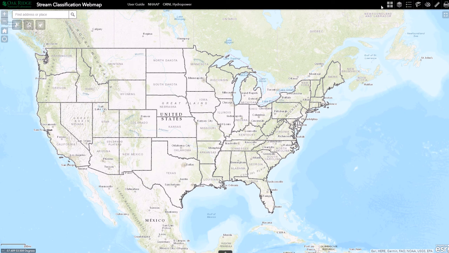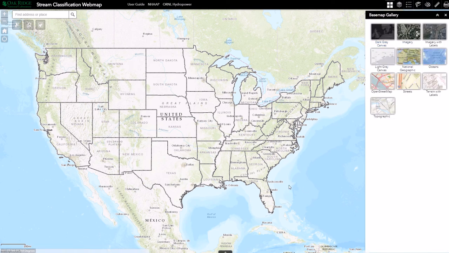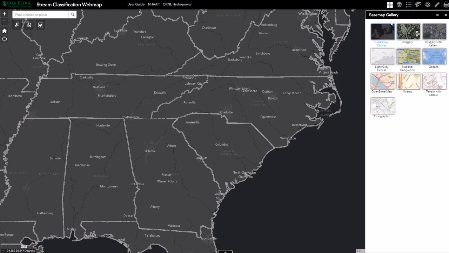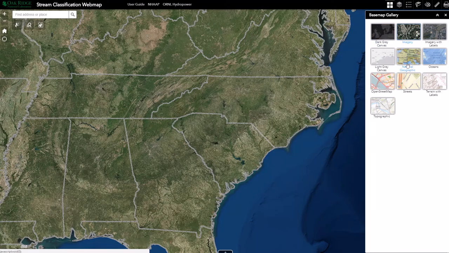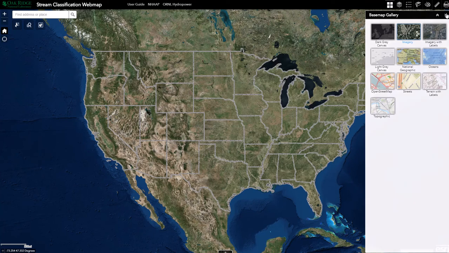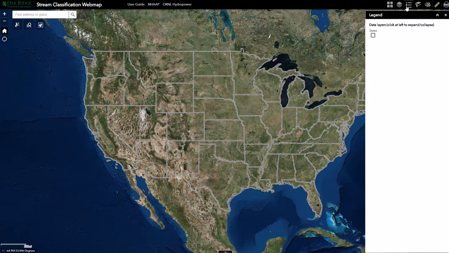On the right side of the ribbon, we can change the base map if we want to, depending on what data set we're looking at. We may want to change the base map to make things pop a little more, or to highlight or accent certain features. So there are quite a few different base maps here that users have access to toggle on and off. As I mentioned, the layer list, and also the legend.